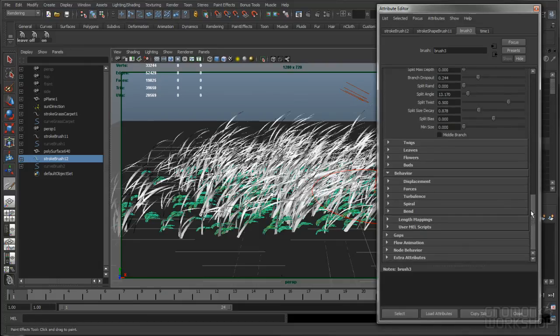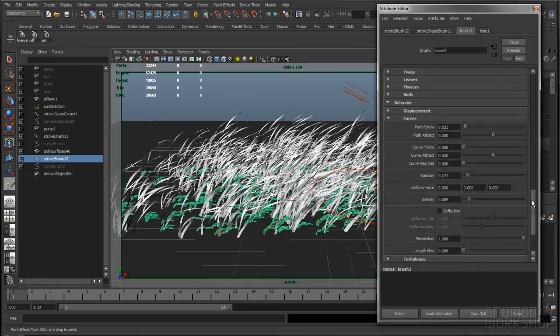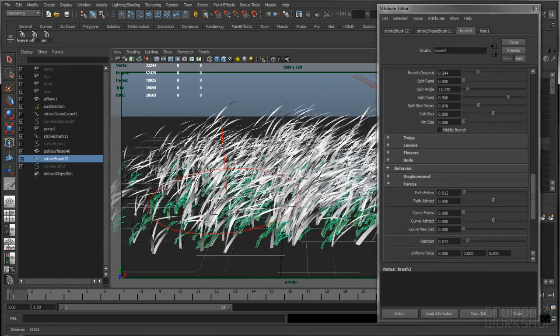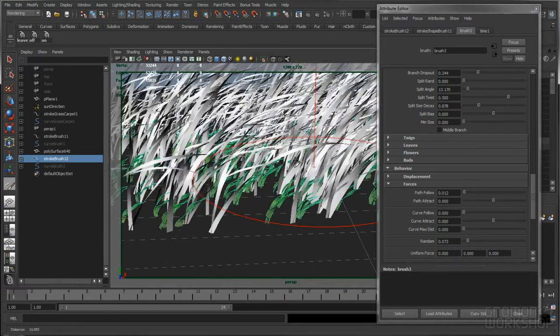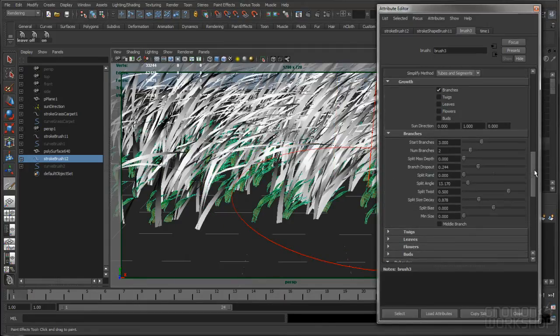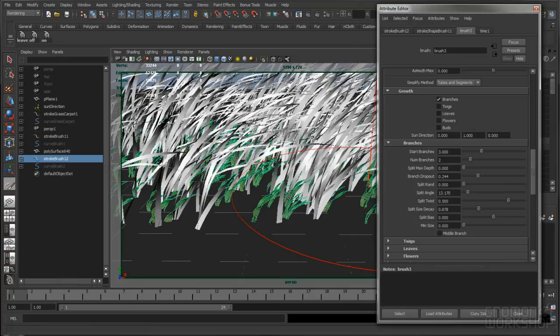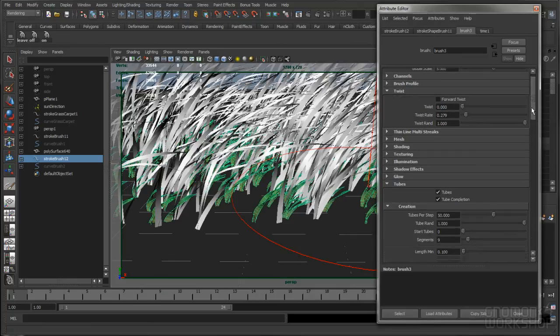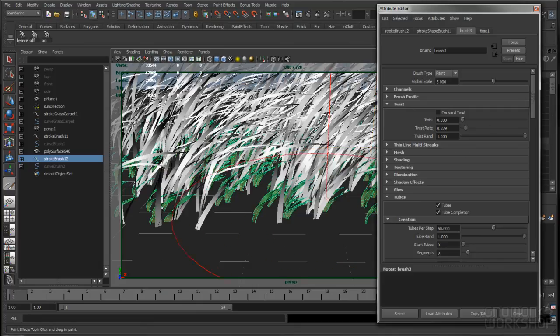And then I could go under behavior and adjust the path follow and the gravity. And then you can look in and decide, well, these are twisting a lot. So I can go and adjust that. All right, I just paused for a second because with all the attributes in here, sometimes you have to remember which is the one that controls what. It's the twist rate underneath twist.